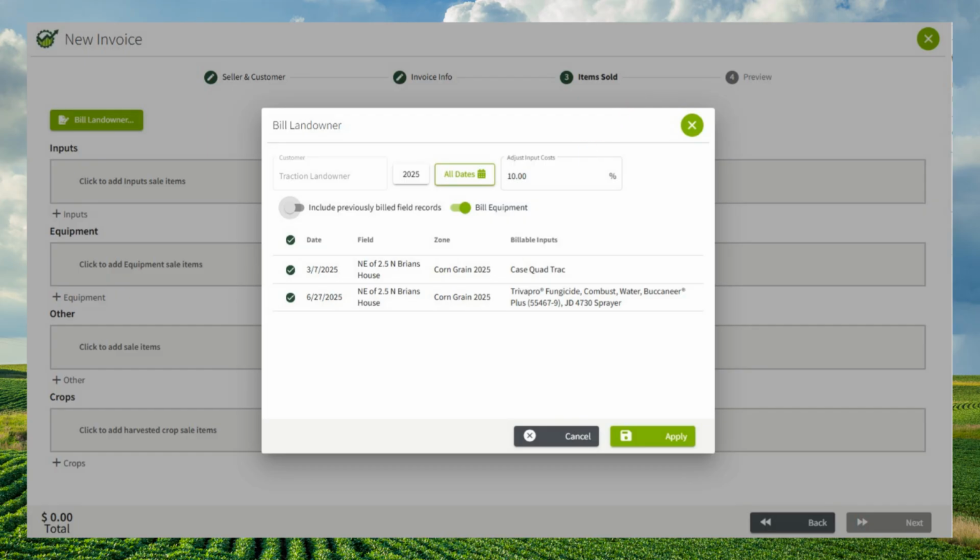To bill equipment from the field operation, turn on the Bill Equipment button to view available items to bill for. If you would like to see items that were already previously billed, turn on the Include Previously Billed Field Records button. Next, you will need to select the items you wish to include on the bill. If you wish to select all the items listed below, simply click the circle next to the date column and all the items listed below will be selected. Once you have selected the items you wish to bill for, click Apply to continue.